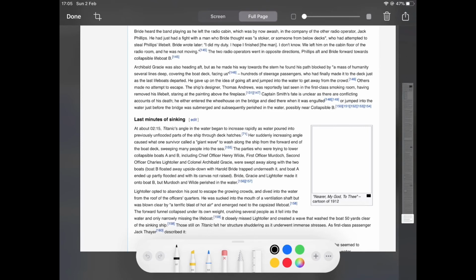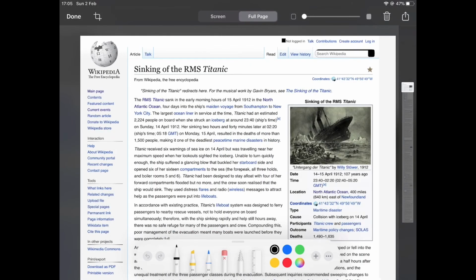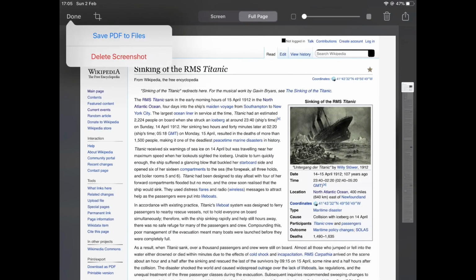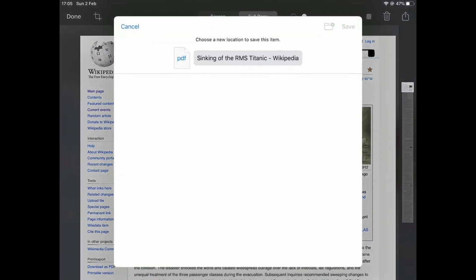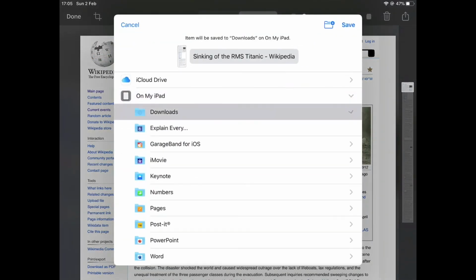Take a screenshot of the top of the page and it gives you the option to save the full page. So that's handy. Once you've done that, it will save it as a PDF. You click done, and you can save PDF to files. Always pop it just into a folder that you're going to be able to find it in.